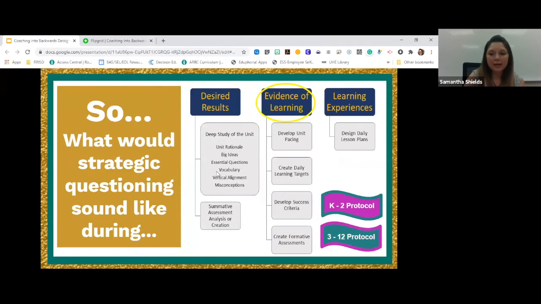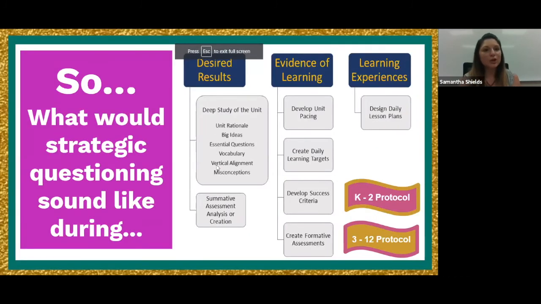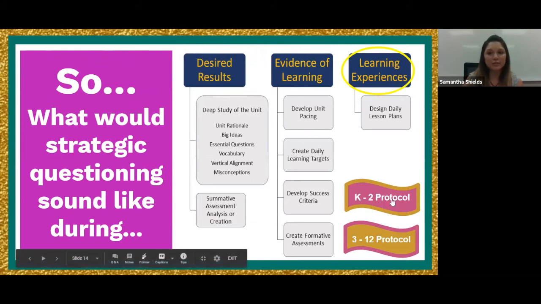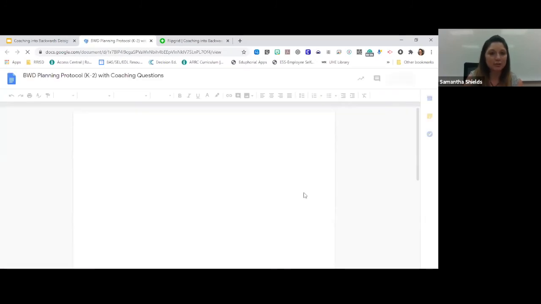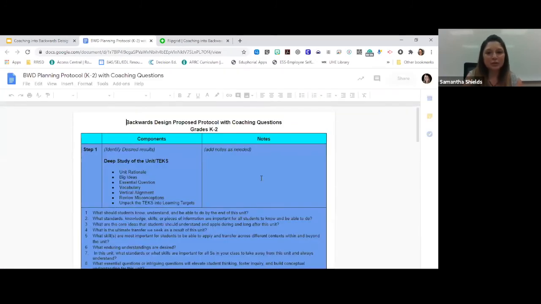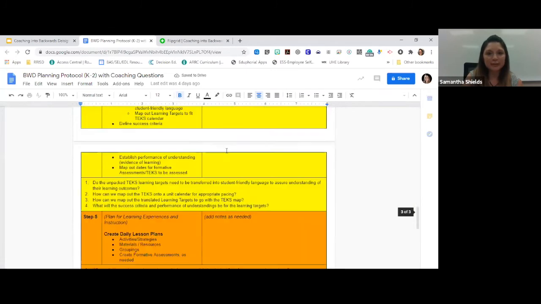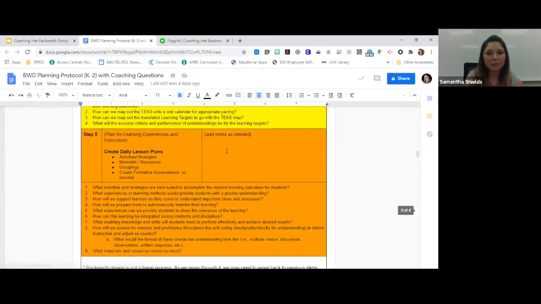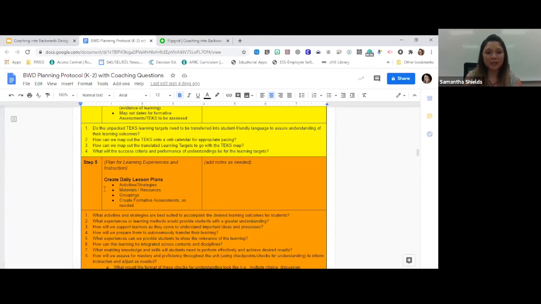Okay, now we're going to go into the final step. What would strategic questioning look or sound like for determining our learning experiences and instruction? This is where the teachers finally get to decide how they're going to teach what the students are going to learn. For this one on your handout, I'm going to scroll down to my orange. Right here, create your daily lesson plans. This is where they can decide what activities we are going to use, what strategies we are going to use, and what experiences we are going to give the students so that they can learn the understanding.